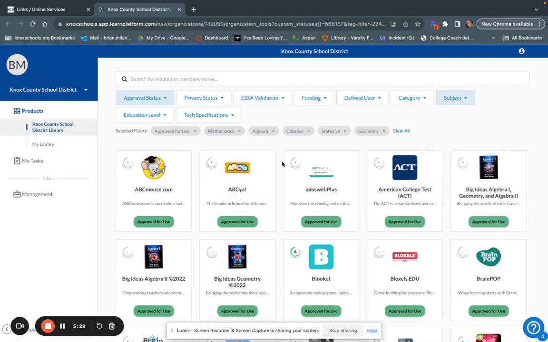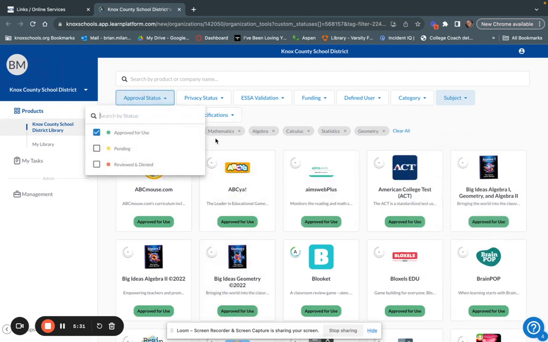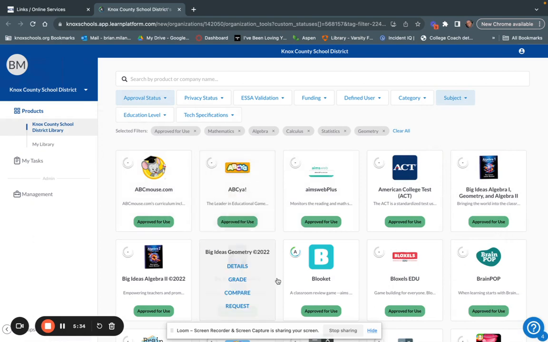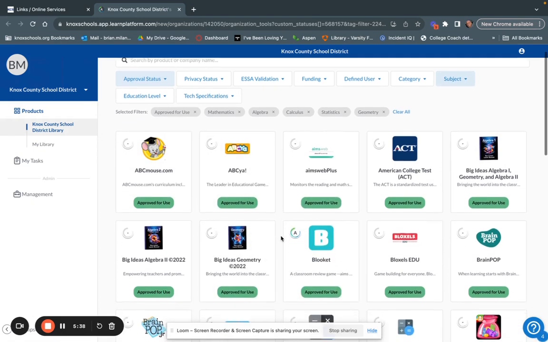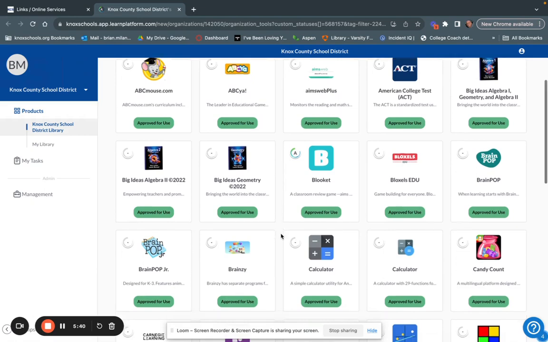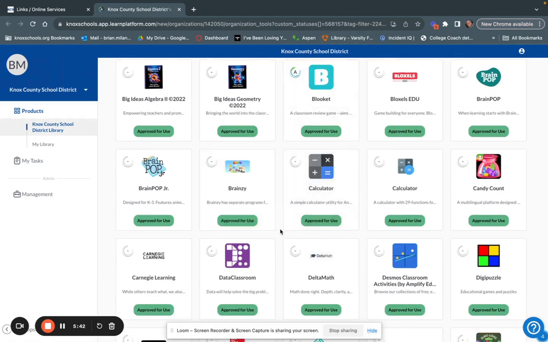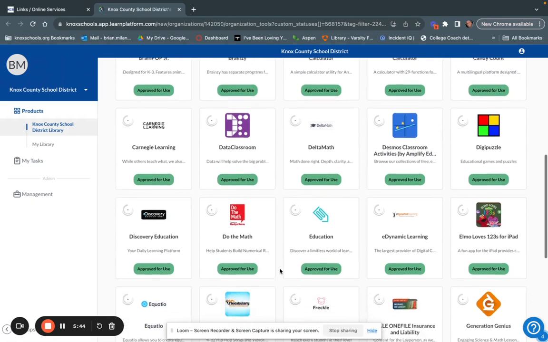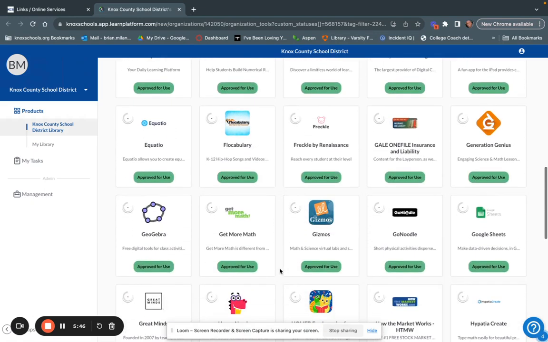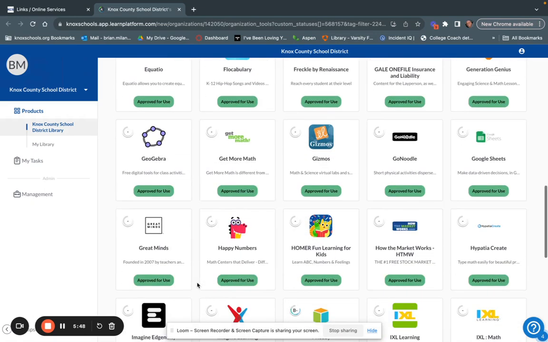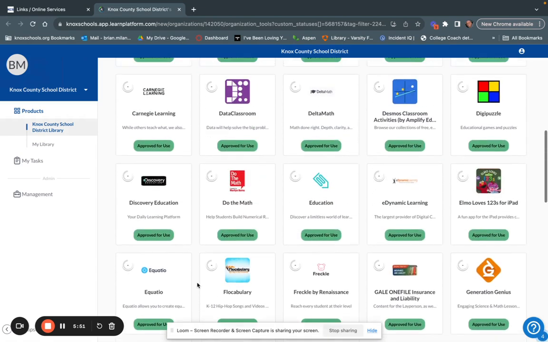And so now, because this is still on approved for use, I'm looking at all approved websites and resources in Knox County Schools that I may utilize within the classroom. So again, there's Blooket, Calculator, a couple of different calculators in there. GeoGebra just recently has been approved. I have all these different options.